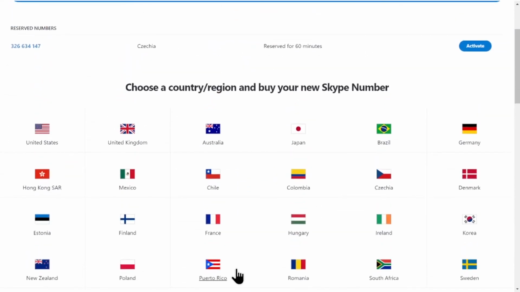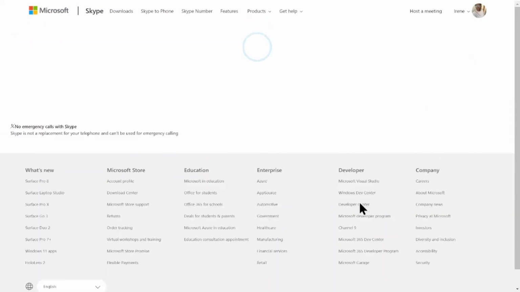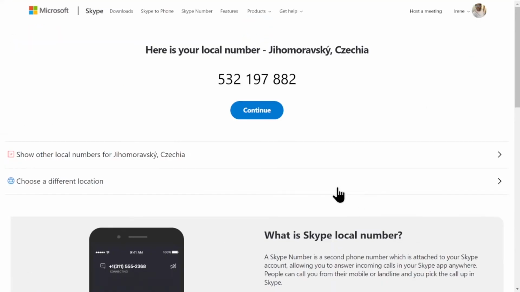So for starters, you can select from all these countries. In this case, let me select Czech Republic. It brings you a random number. You can either change it, or if you're pleased with it, you can just continue.